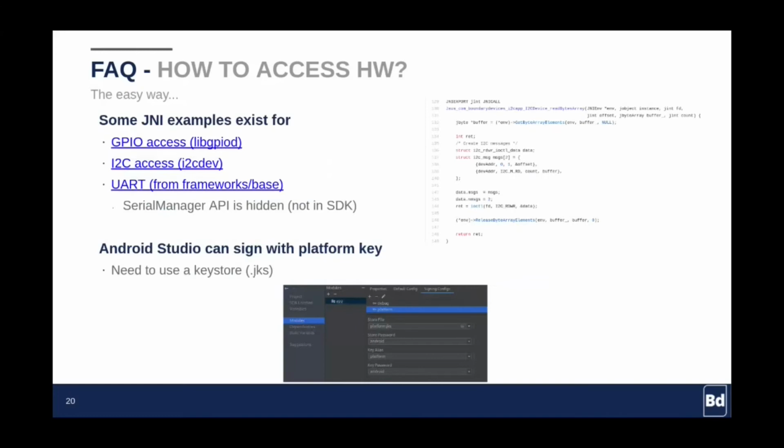And the reason, once again, is that I wouldn't advise that for a full-blown product. You couldn't pass the Google certification anyway if you start having many different applications as system UID. But if you just do your own embedded project with one application, I can live with that. And that's why here you can find some JNI examples of how to access GPIOs, I2C, and serial as well, because those were the common requests.